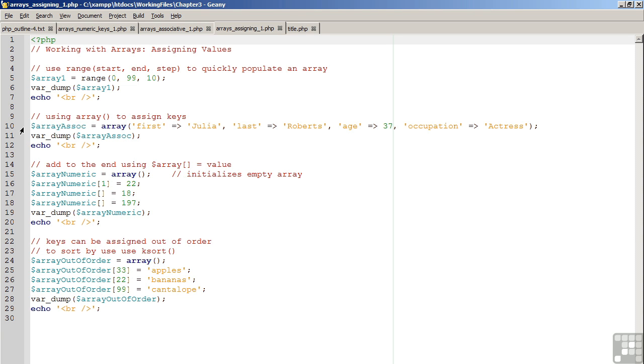On line 10, we demonstrate using the array function, but in a slightly different manner. Very similar to the previous example, we are also going to populate the array with values Julia Roberts, age 37, occupation actress, but you'll notice that we are assigning the key and the value using the association indicator, which is an equal sign followed by a greater than sign. This will result in 4 array elements. The final end product will be an associative array.